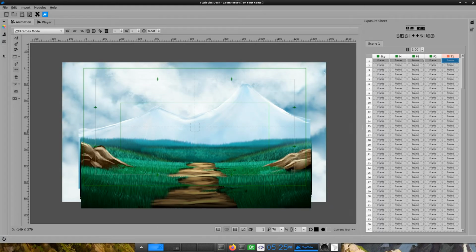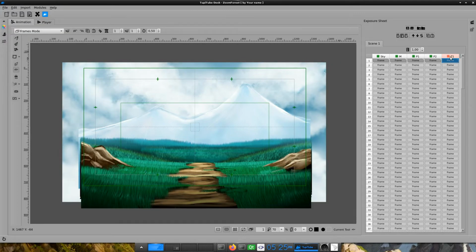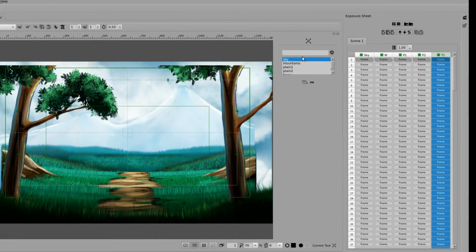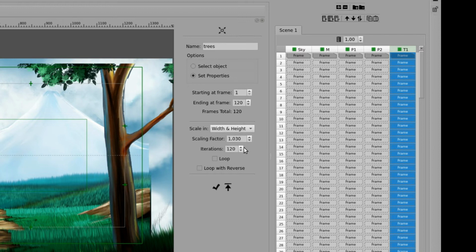Next layer, the fifth one, the trees set. On this level, we are going to import an image with a couple of trees to decorate the right and left borders of the scene. For the scale tween of this layer, we are going to use a scaling factor equal to 1.030. Yes, it is the same value we used for the previous layer. This tween ends at frame 120, using the same number of iterations. Let's apply the tween and watch the current result.